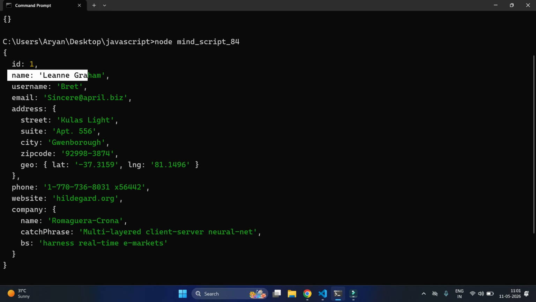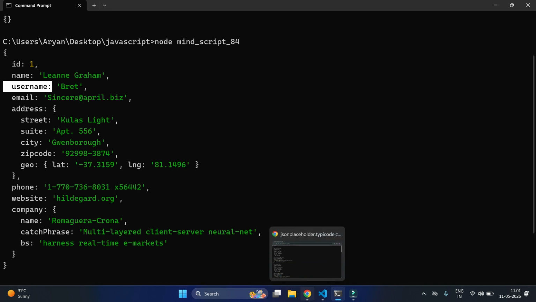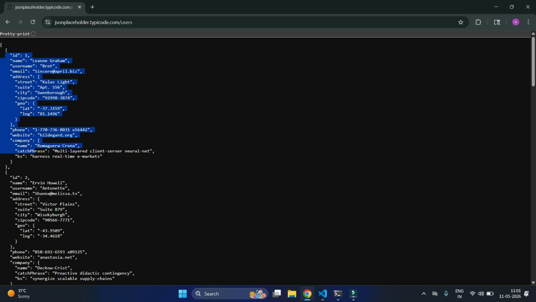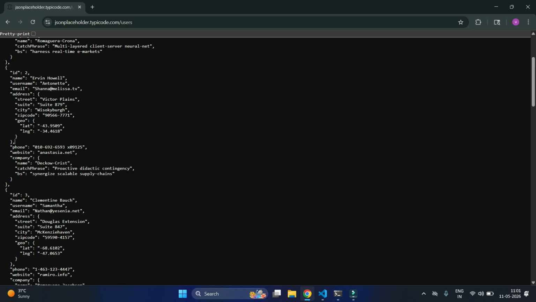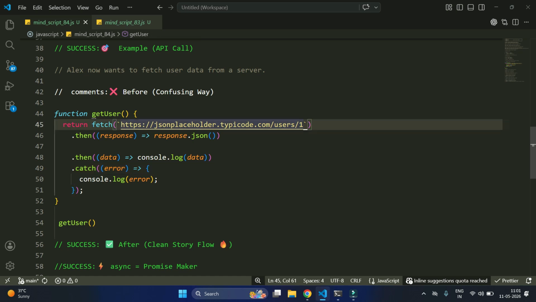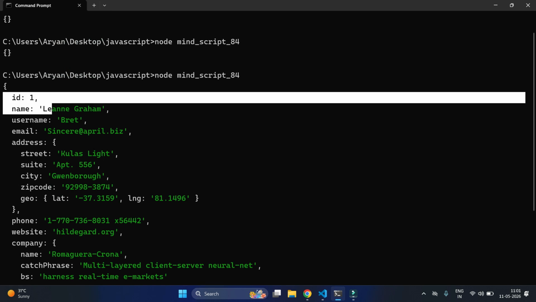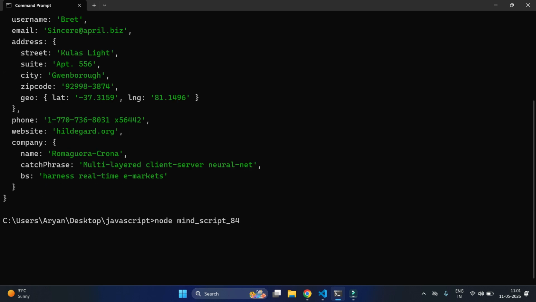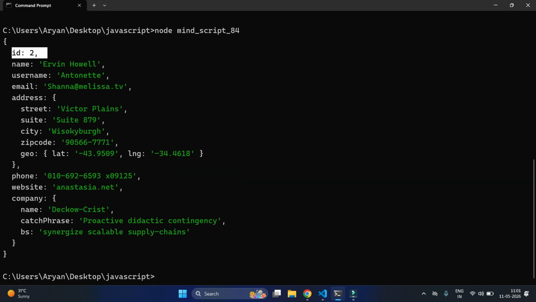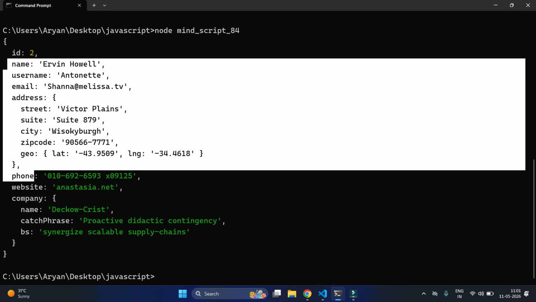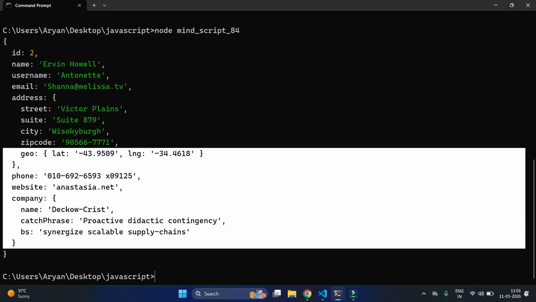This is id 1, the name, the username, this one. From the server you got this first object, or if you want the second, this is your second object, the second user info. So you have to just put 2. Then I'm going to execute it again. You check the IDs, and then you see id 2, name, username, email, address, phone, website, then its company info.